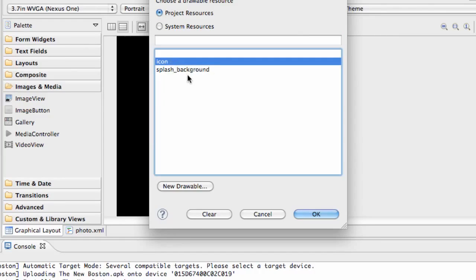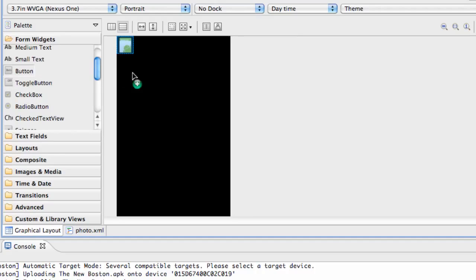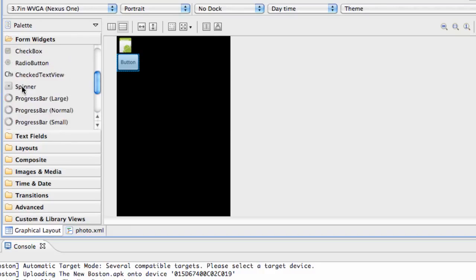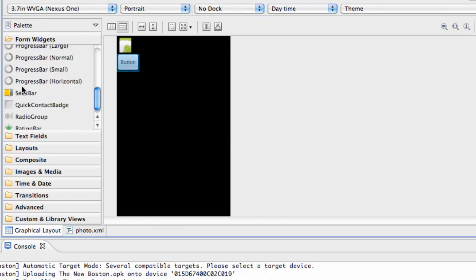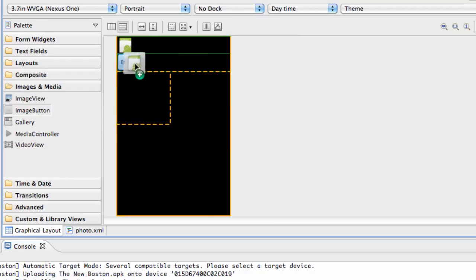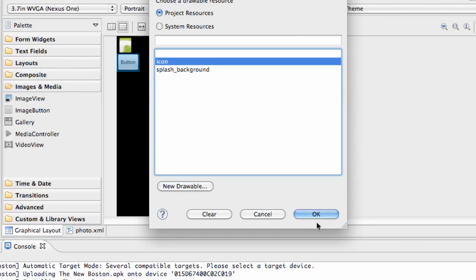I usually don't use the drag and drop, so I was kind of wondering what this is, but we're going to start with the icon, the default image that they give us, just for simplicity's sake. And then we're going to add two buttons. You can add an image button as well. We're going to throw one of those in there and hit OK.